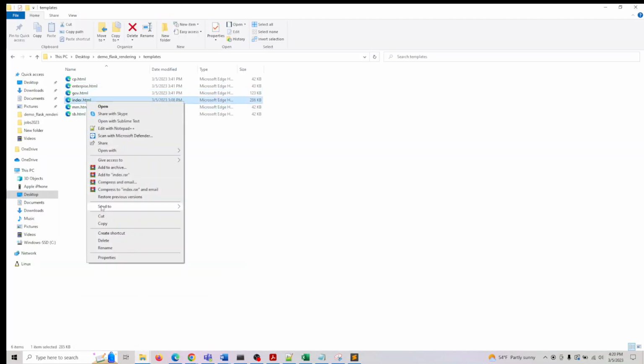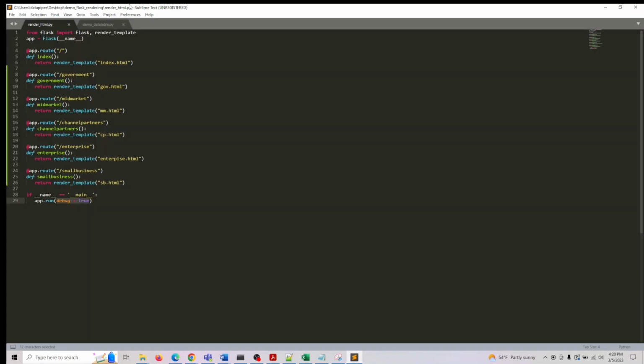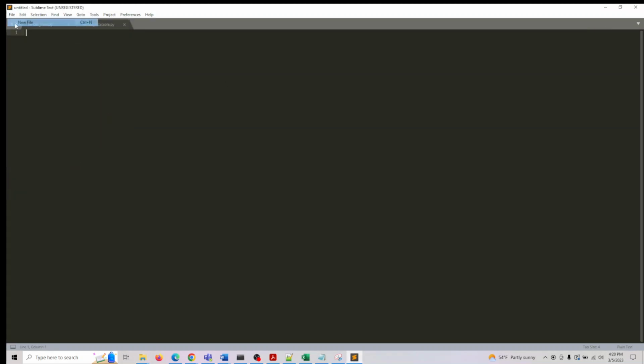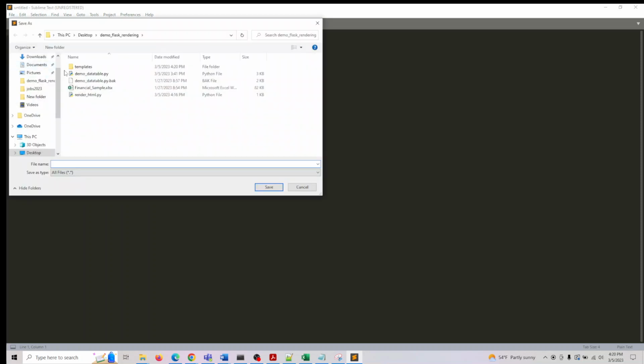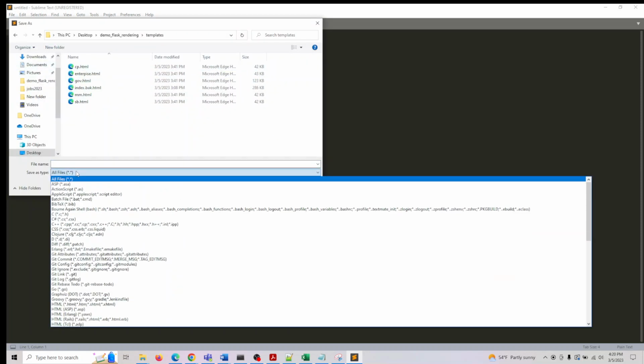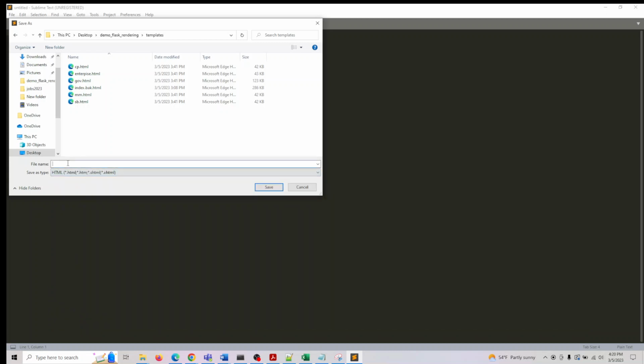So I will just copy my index.html. I'll rename my index.html to index.bak.html, and now let's go and create a new index.html here. Let me start saving that here in templates. Okay, let me type an HTML and call it index.html.